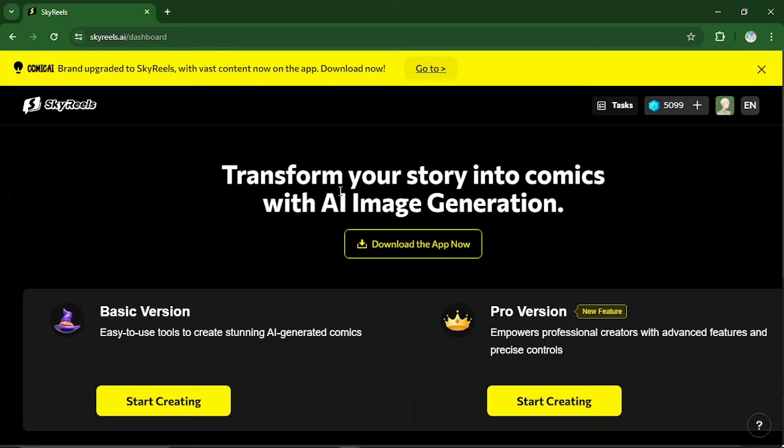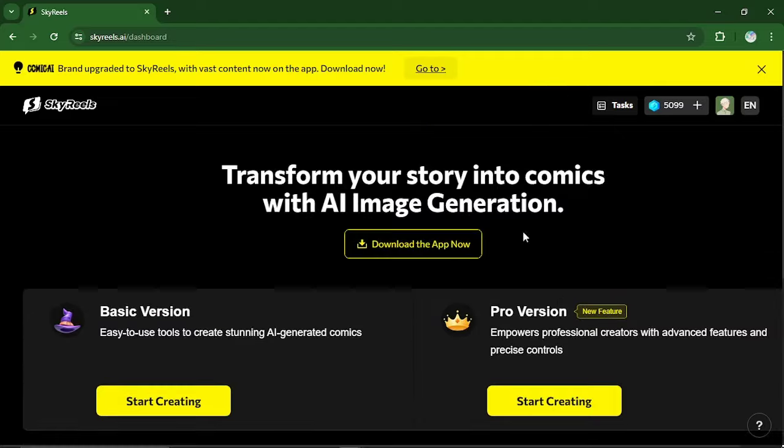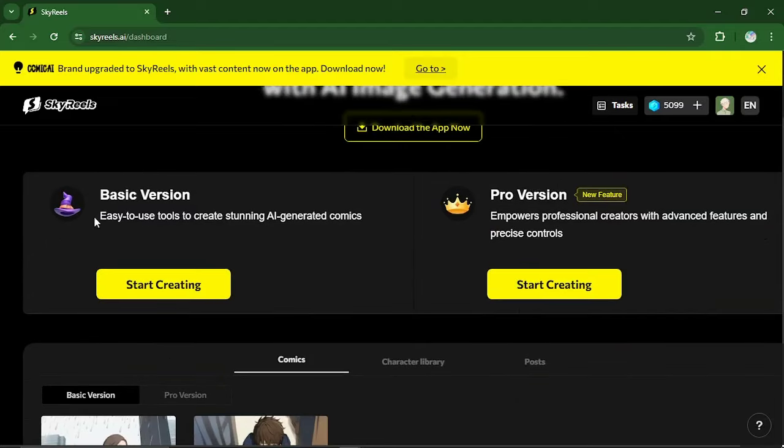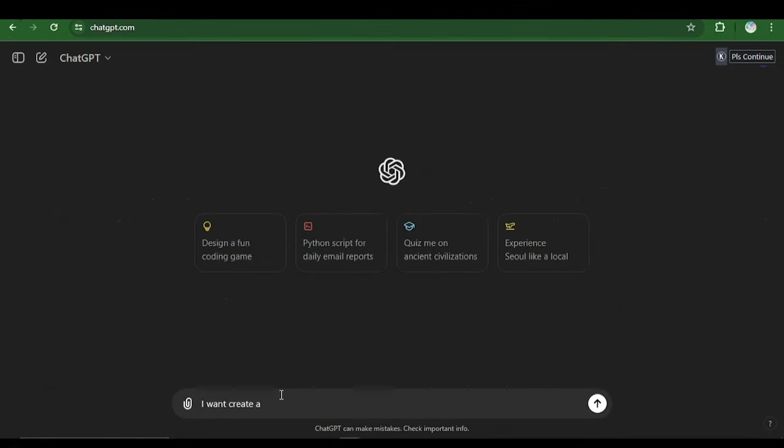Now the first step into creating your comic, you come to the site Skyreels AI, and as you can see there are two versions of this, which is the basic version and the pro version. Now the pro version is actually for people who are skilled and masters in creating comics, who have been creating comics for years. And then the basic version is basically for people who are just starting out in the comic industry. Now if you don't know how to, just use the basic version, and I'm going to show you what to do.